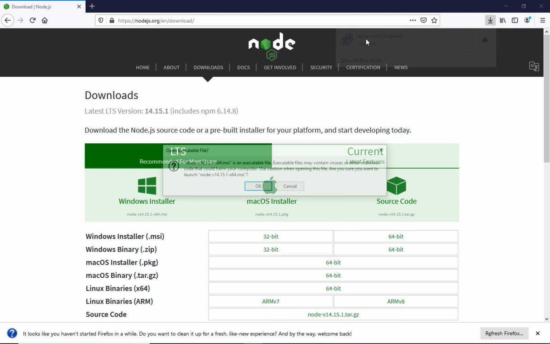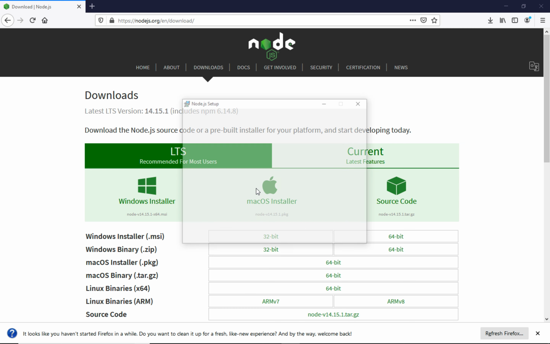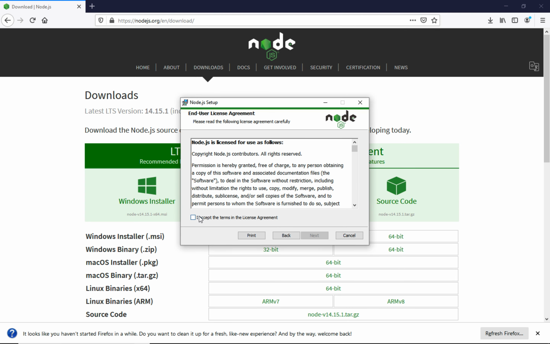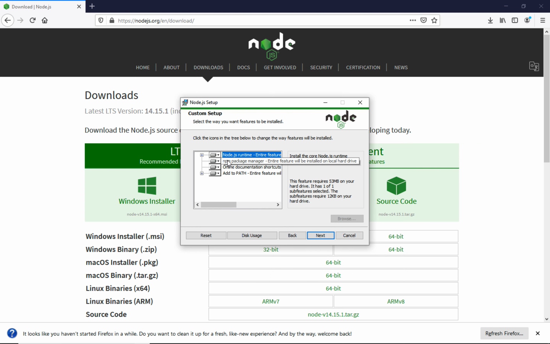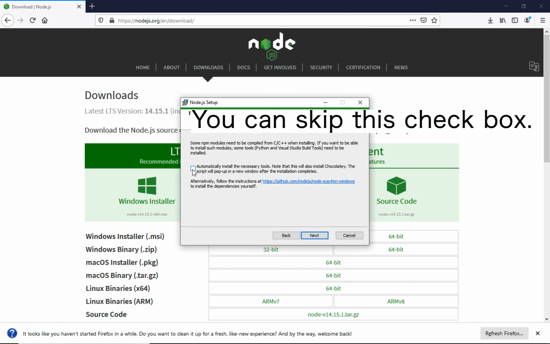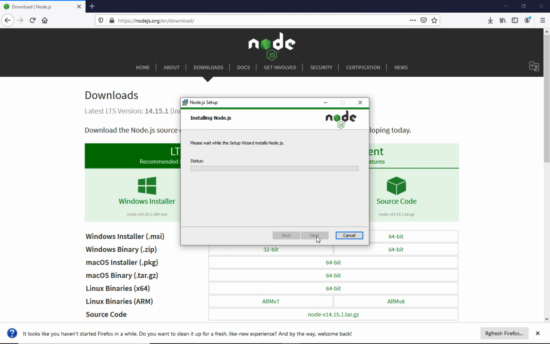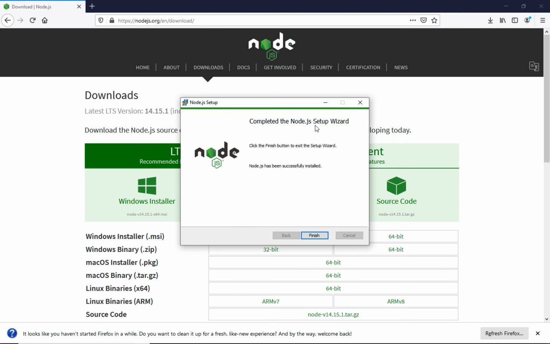So it was completed. Now we can open, click yes. Let's click next. We accept terms. We see that we have NPM package manager. Okay. And install. Installation was completed. Let's click finish.